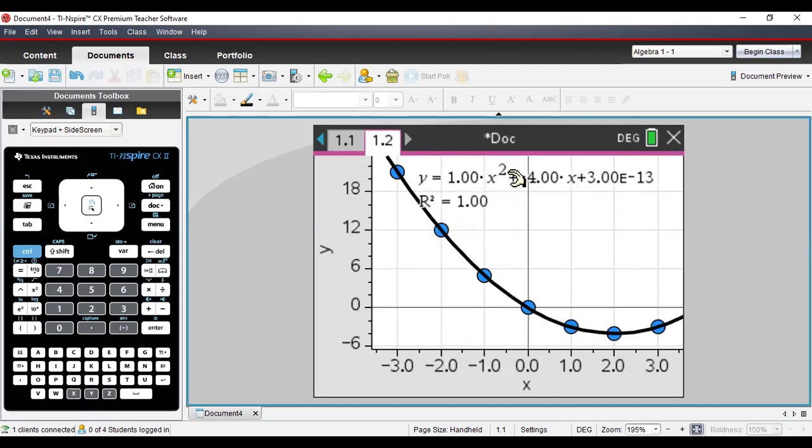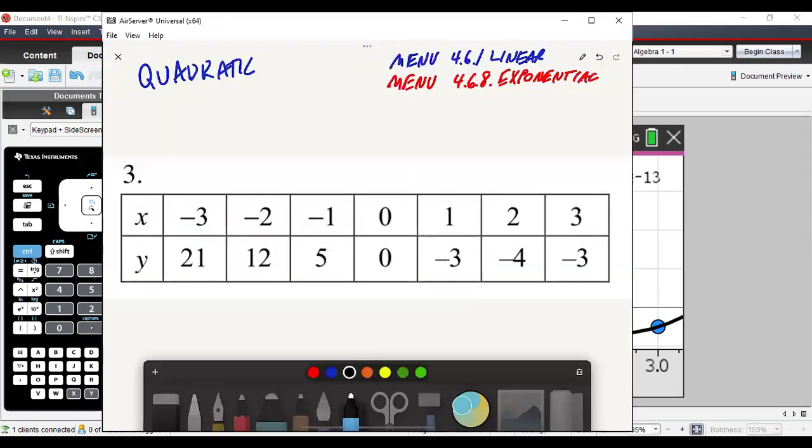Now, here is our equation. Now, let me go back here. So let me write that down. It's menu 4, 6, and this one is 4 for quadratic.